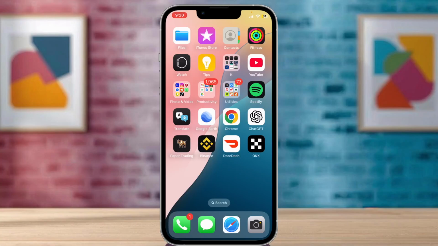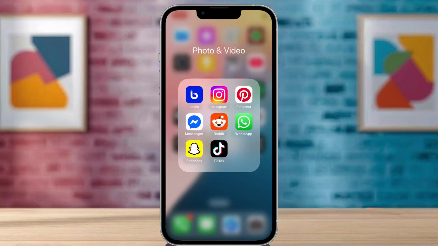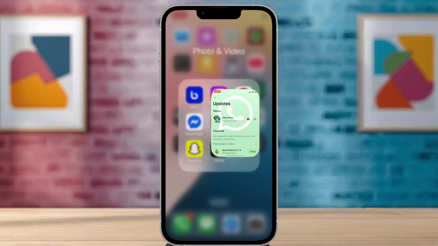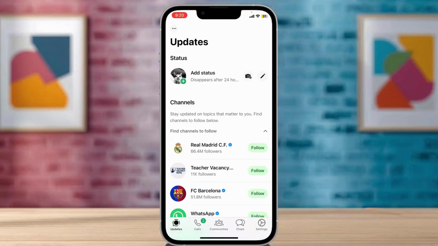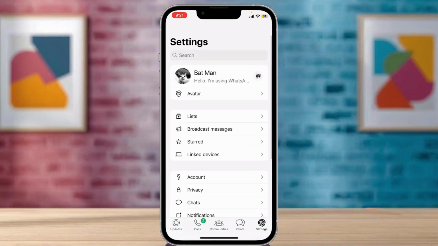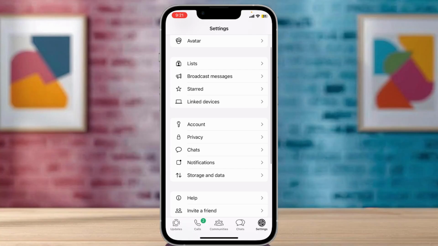Now let's begin. First, open up your WhatsApp. Make sure you're logged in into your account. And after you've done that, what you can do is head over to the settings on the bottom right corner. After you're on your settings, scroll down and locate privacy. After you find privacy, open that up.